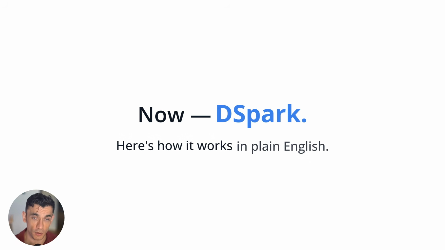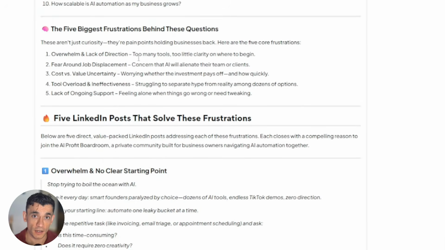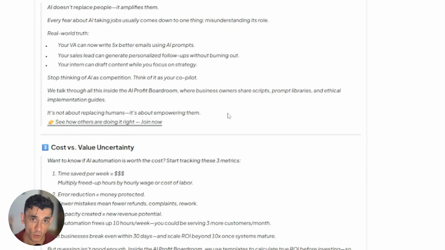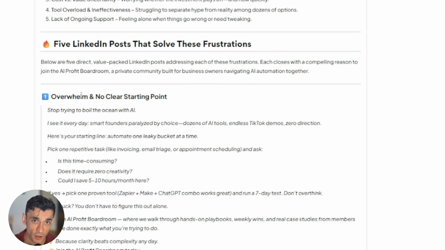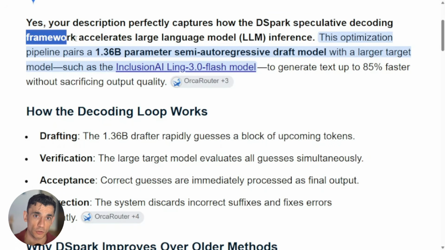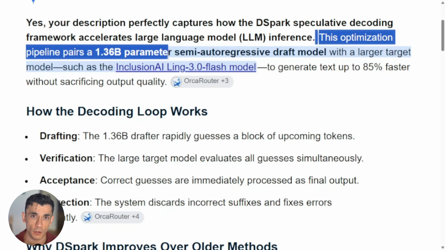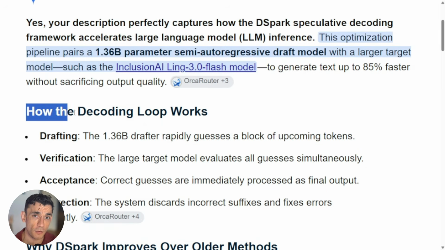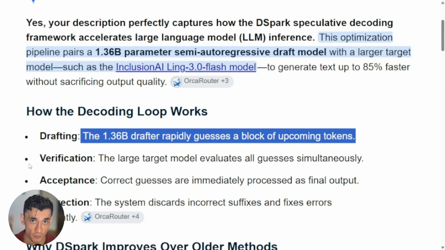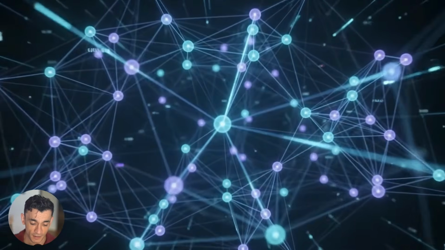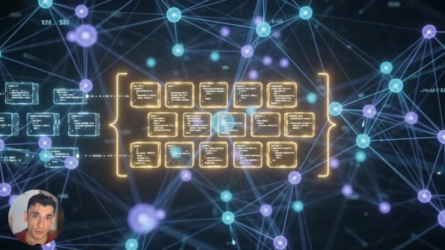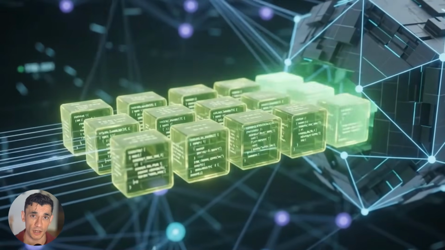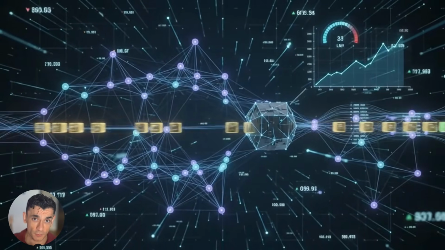Now, DSpark, here's how it works in plain English. Normal AI generation works like this. The big model generates one token, then another, one at a time. Each step requires the full model to do inference. That's slow. DSpark adds a tiny draft model into that loop. The drafter, 1.36 billion parameters, runs ahead and guesses the next several tokens. Then the big Ling model checks those guesses. If they're right, it accepts them all at once. If not, it corrects from the point where things went wrong. In the benchmark, Ling was accepting nearly 10 tokens per verification step. So instead of the big model working on every single token individually, it's doing one verification pass every 10 tokens. That's where the speed comes from.